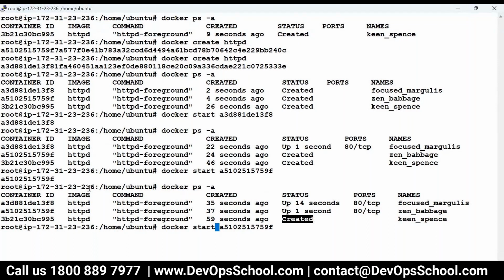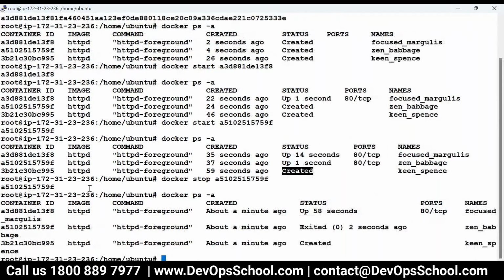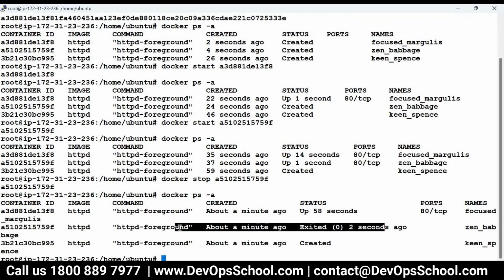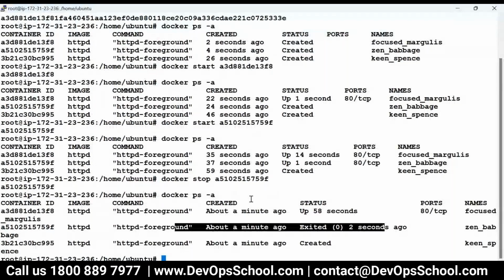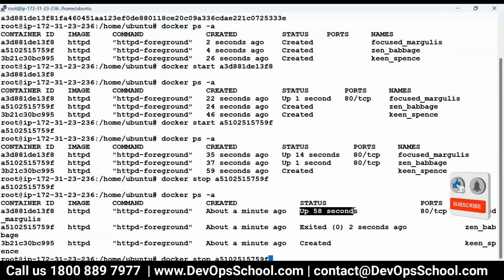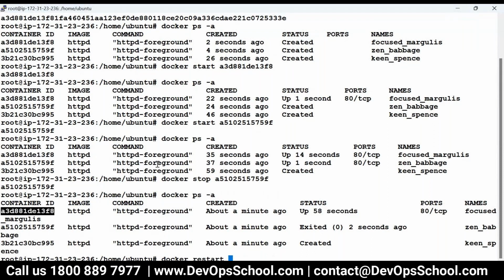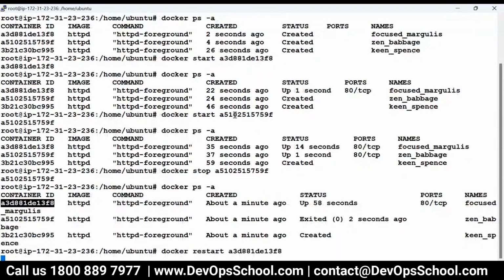Here, stop it and see here, exited. Now it's not running, it got exited. You want to restart it? So this was running for the last 58 seconds, right? So can I restart this container? Enter. See here.